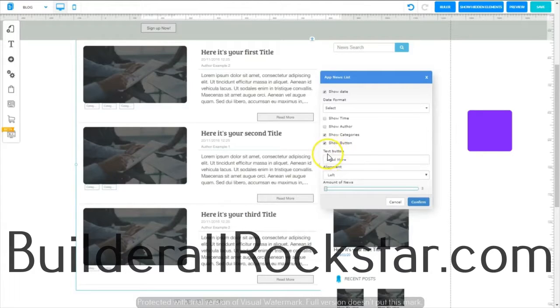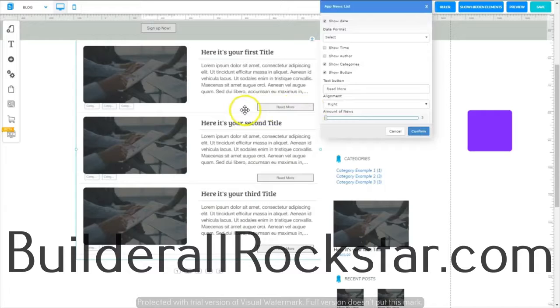Here we have, for the text button, it says read more, and the alignment is to the left. That means the button is to the left. If I choose to the right and confirm it, it moves the button to the right. And I think I like it better on the right. That's just a personal preference.